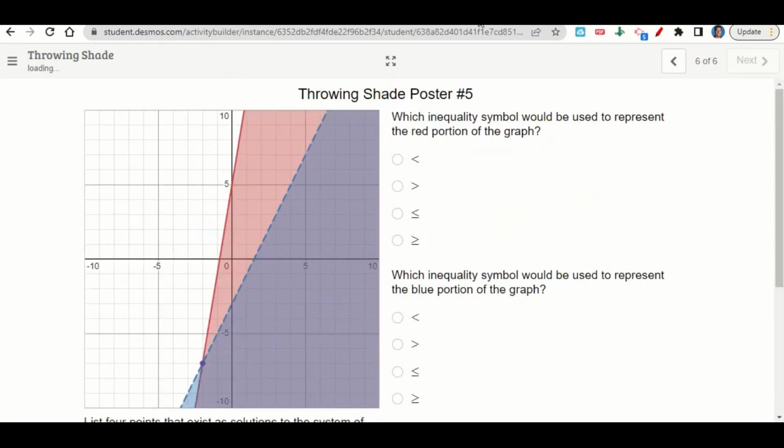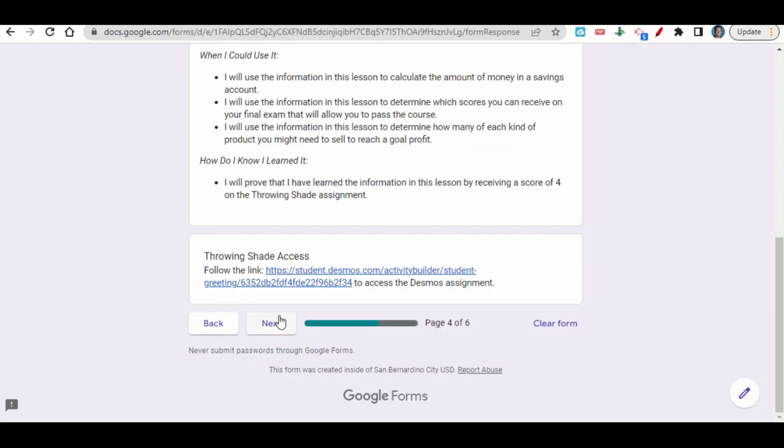Once you get to the end, you'll go ahead and go back to your Google form and click Next. This will take you to your Before You Go. Go ahead and fill out your Before You Go and then submit your work on Google Classroom.